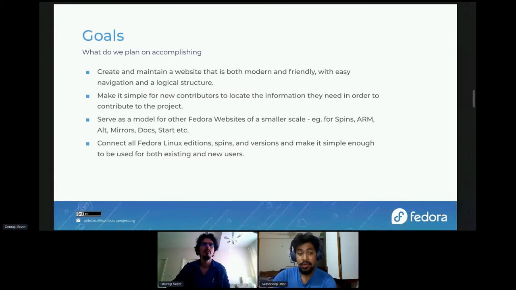Then we would connect with all the offerings, like I mentioned, editions, pins, and versions of Fedora Linux, and we'd make sure that these are uniformly visible and accessible. It should not be that a certain page is left out just because it's not visible enough on our websites. Now, I will pass it on to my friend here, who will let you in on the things that we have been working on as a team.